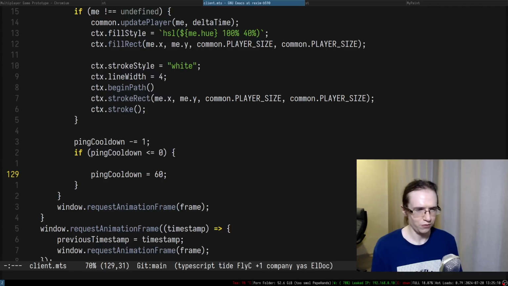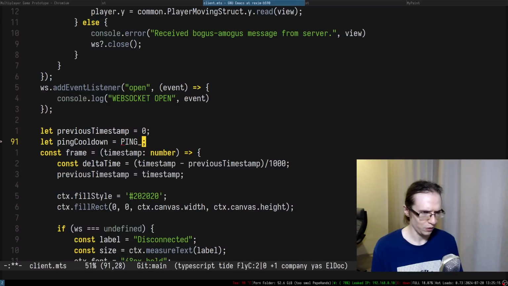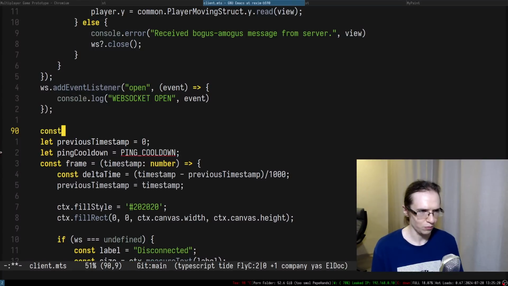So it would be nice to maybe factor this out to a magical variable, right? So ping cooldown. This one is going to be const. Ping cooldown is going to be 60. Why did you not put an underscore in here?